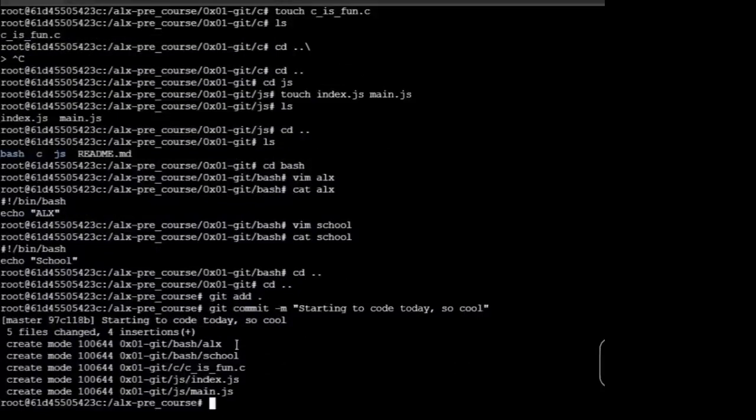Now I've done this git commit in this bash directory, right? Only this ALX school will be committed. All these other ones won't be committed. So to do everything at the same time, you need to do it in the parent directory, which is ALX precourse. You get? So I will git push now.